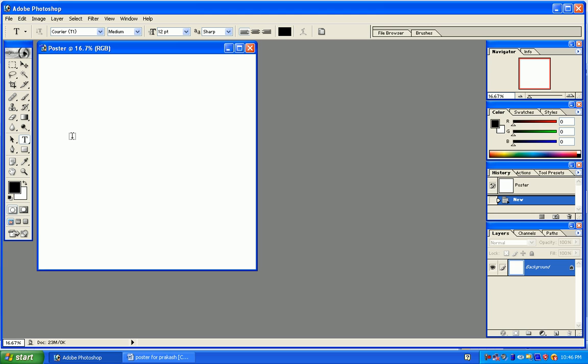Before going on, we can see various tools. Now the poster is zoomed out, 16.7%. We can see the entire poster in this single window. This is the move tool, which is helpful to move the layers one by one. Then this is another tool, the typing text tool. We always select the typing text tool by pressing T from the keyboard.